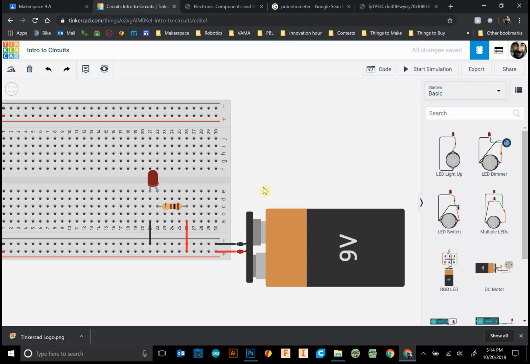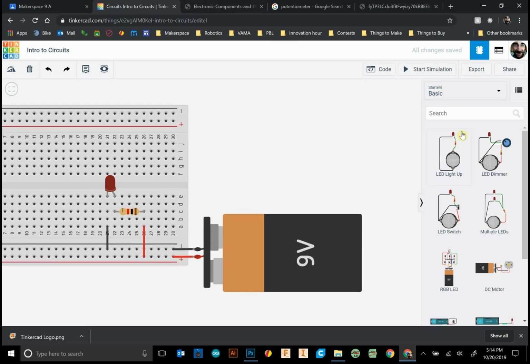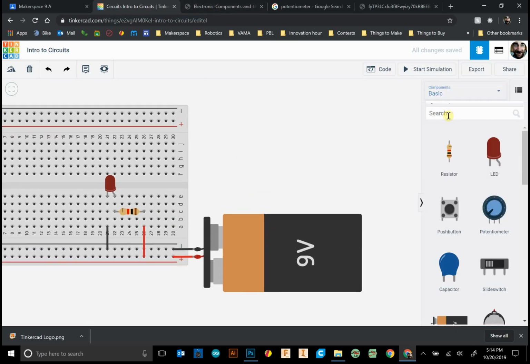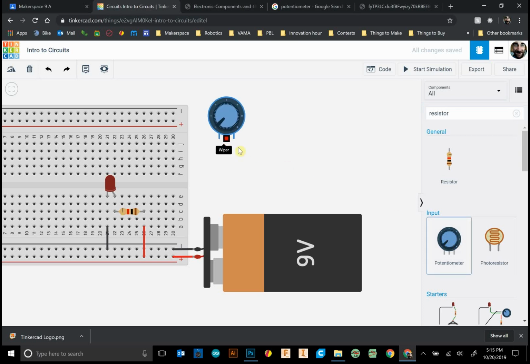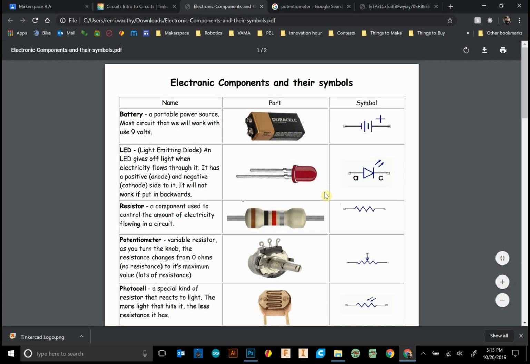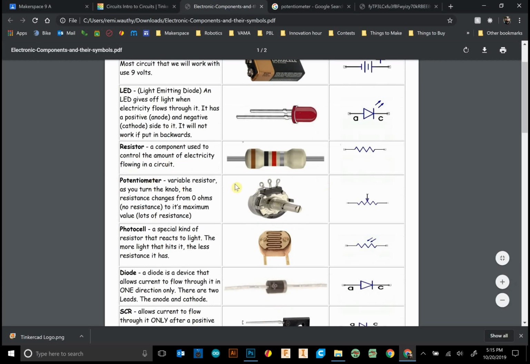So at the very get-go, we want to use something called a potentiometer. Potentiometer, what the heck's a potentiometer? Well, if I just type in resistor, you can see that we have a resistor right here, but we also have these two things here, a potentiometer and a photoresistor. And these two components here, if I look at my component chart, potentiometer, this is just a variable resistor. Well, what does that mean?